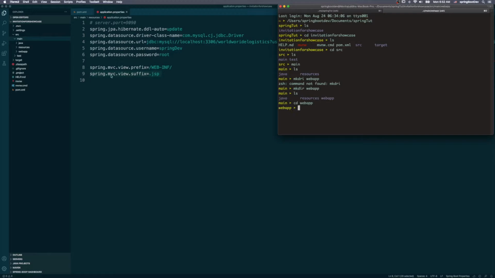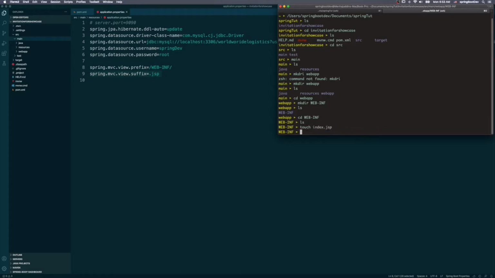There we go, cd webapp. We see that it is created now. Sometimes you have to refresh to see it. We will call this one mkdir WEB-INF. You see, directory WEB-INF. And the last one, we will say touch, or if you're using PowerShell in Windows, you will say New-Item, something like that. But in here we will say touch index.jsp. There we go.